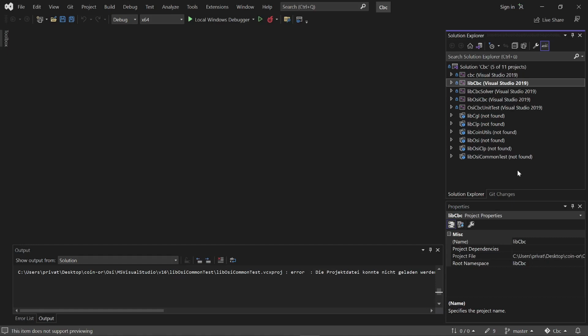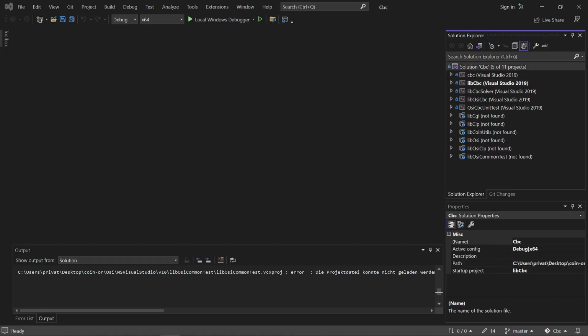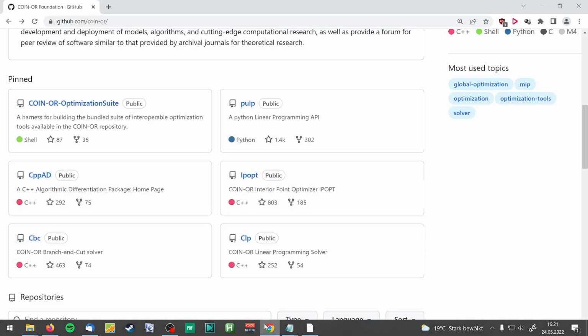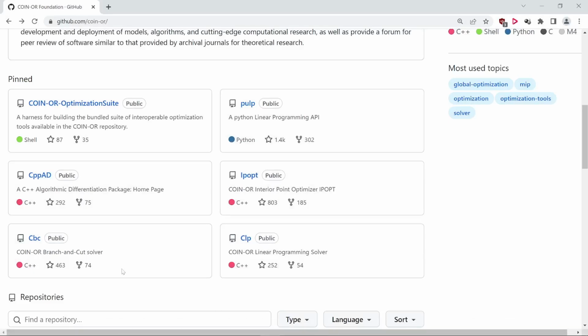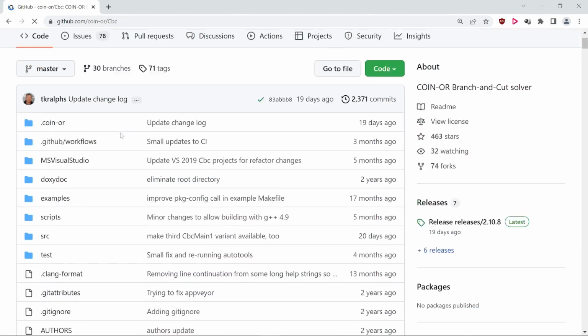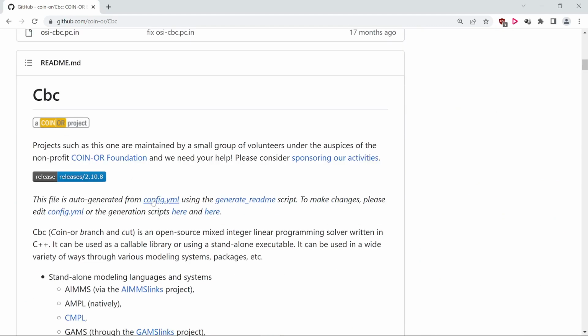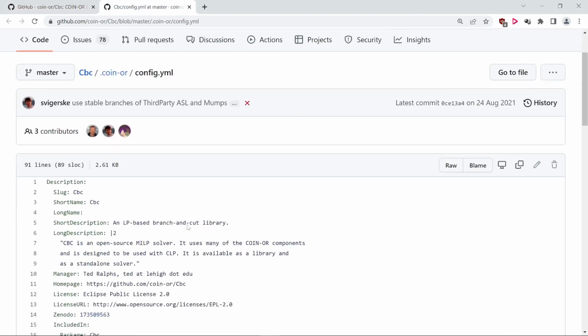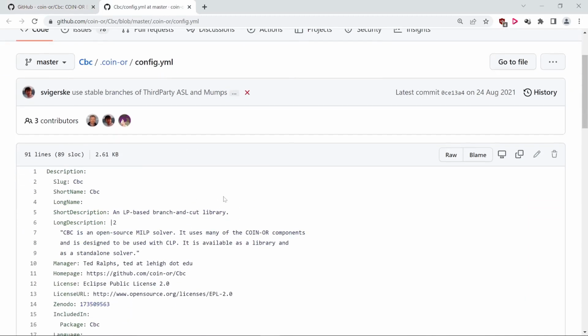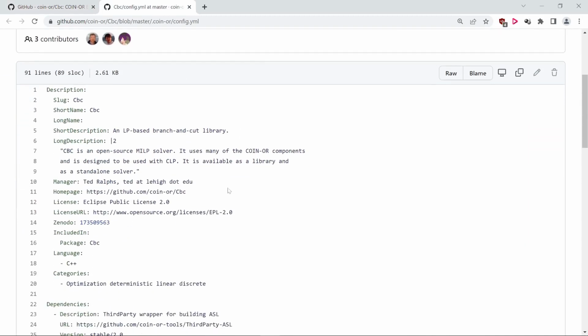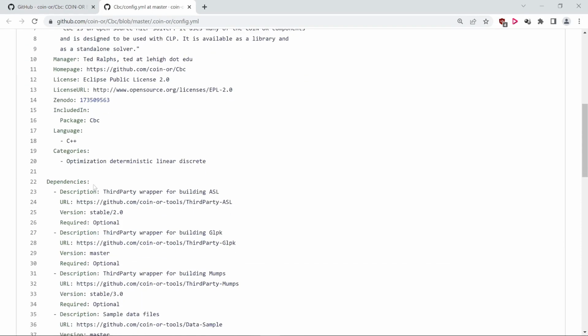So now we have to link at least these missing repositories to the CBC solution. Before we start downloading the dependencies, let's take a look at the homepage again. So here we are in the Git repository. Open the repository of CBC and you will find something like config YML. In the config YML, you will see a short description of the repository itself, and more important, the dependencies.